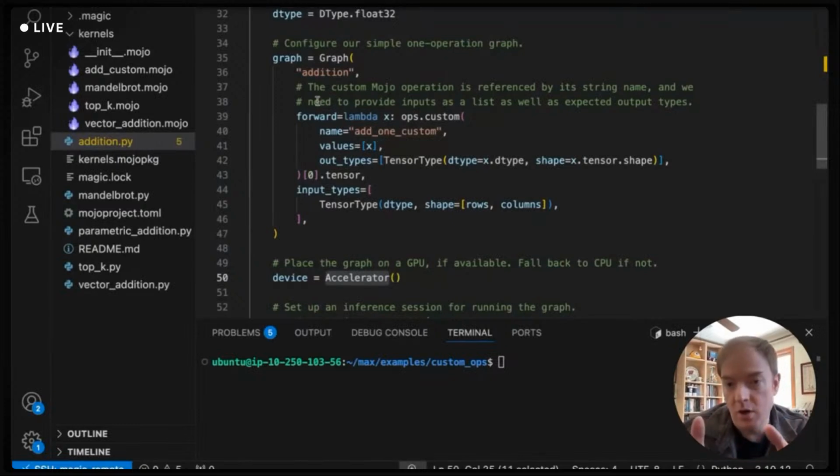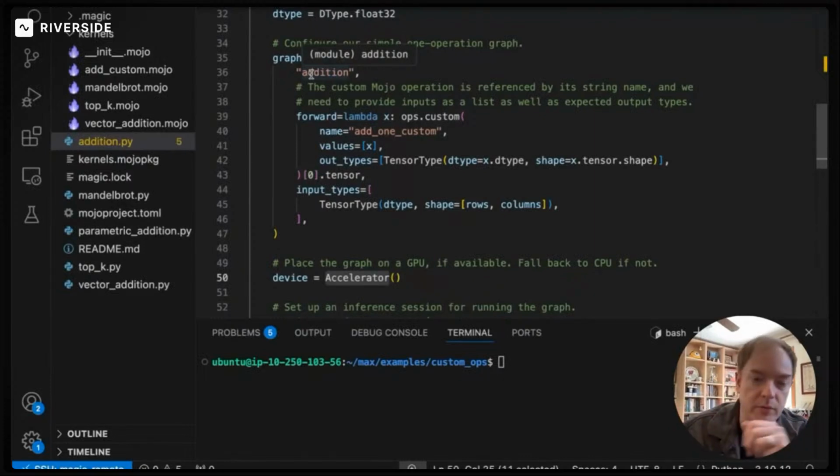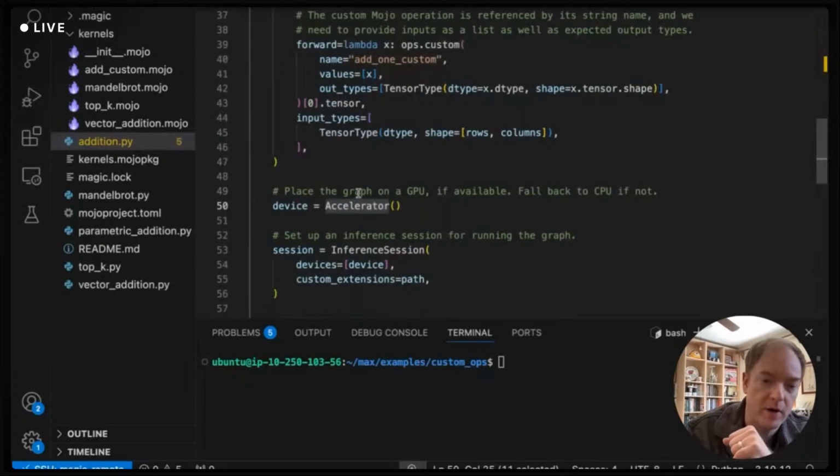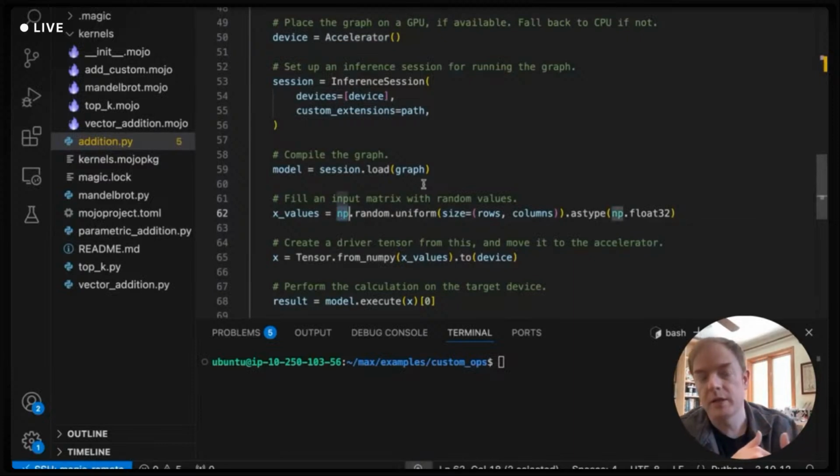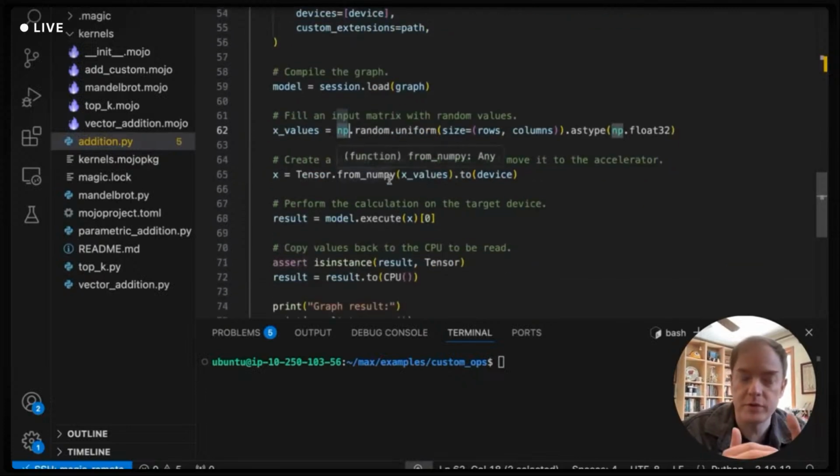And so we're doing this all using our high-level Python API so that we can easily interoperate with existing Python frameworks. As you see, we're going to run this on the first available Max-compatible accelerator, and again, we're going to be taking in a NumPy array, and we'll transparently convert that to a driver tensor. We'll move that driver tensor from the host to the device, and then run this calculation on the device and copy the results back down.